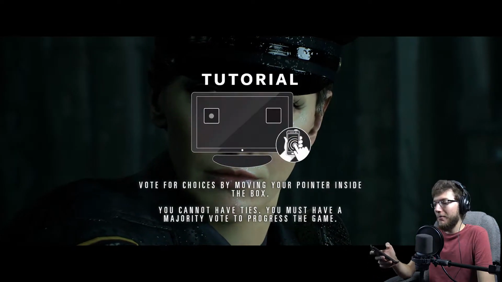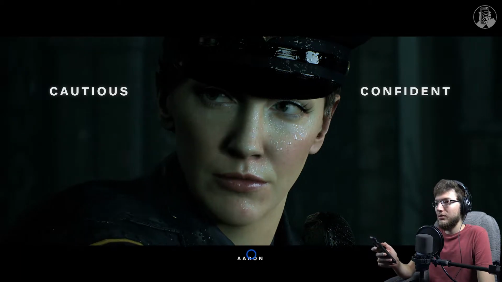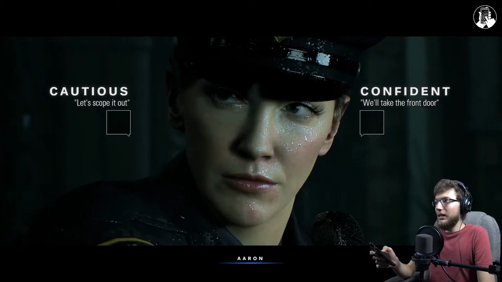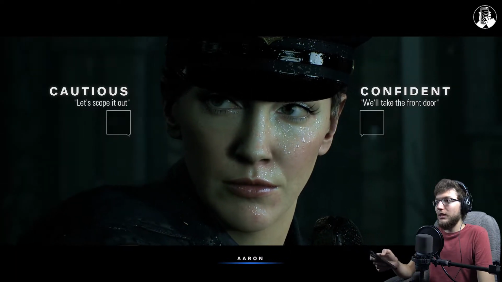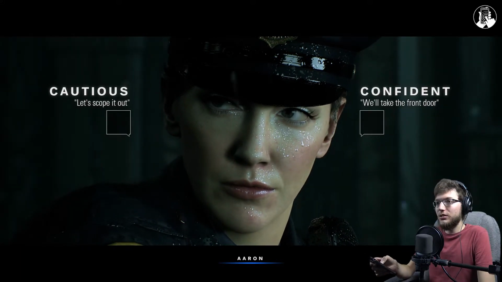Oh, shit. Vote for choices by moving your pointer inside the box. Okay. What are my choices? Oh, they're gonna tell me. Cautious or confident? Yo, let's do... damn. This guy is a trapper? So let's scope it out.